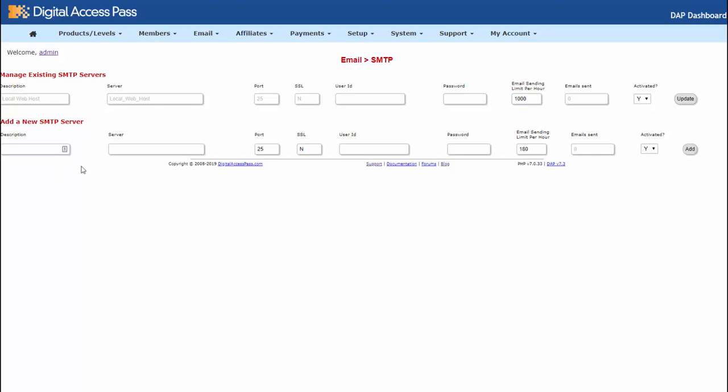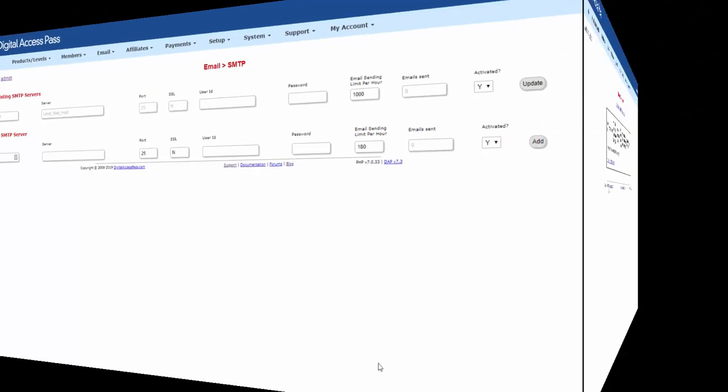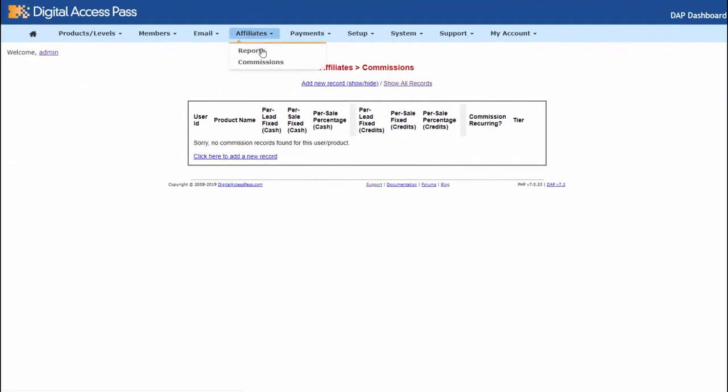And add a new SMTP server if you want to connect DAP to an external email SMTP server, like say Amazon SES or Auth SMTP or SendGrid, Mailgun, one of those. You can do that. You can add the credentials here. If you want to know how to do this, we have different documentation that you can refer to. So now let's take a quick look at the DAP affiliate system.